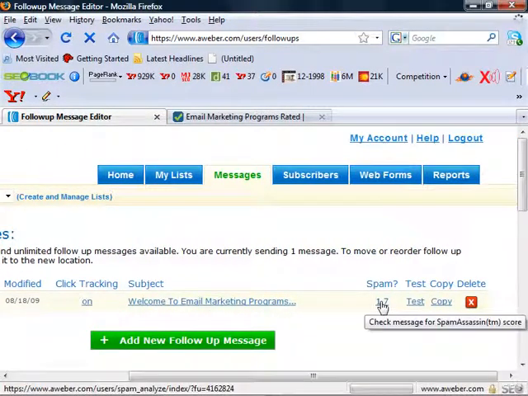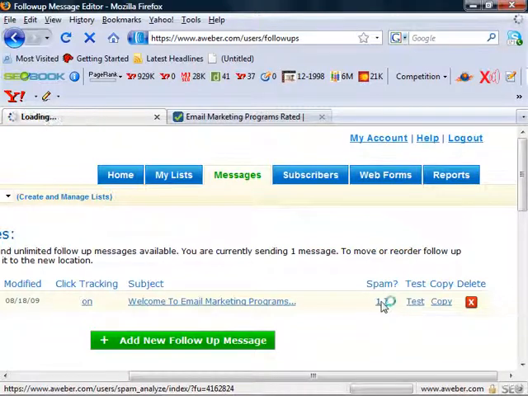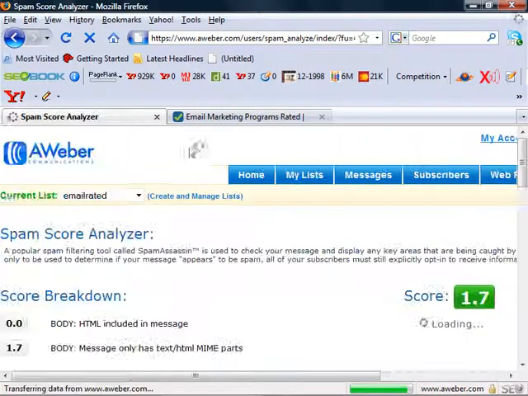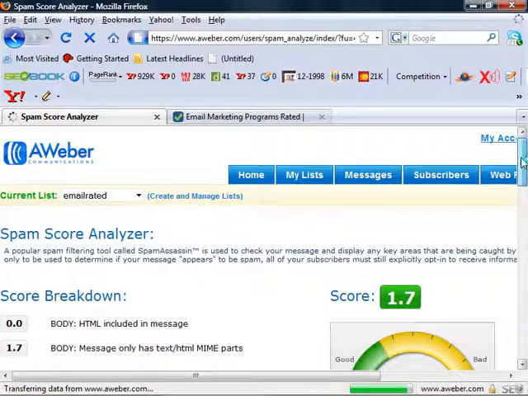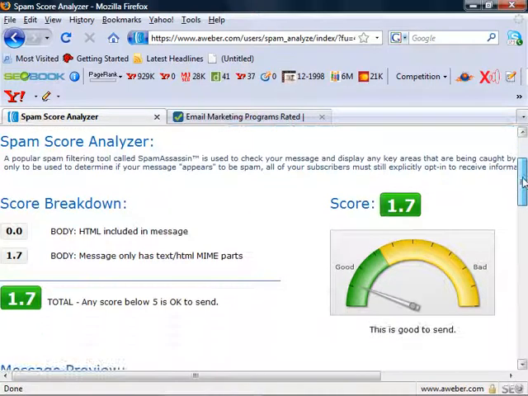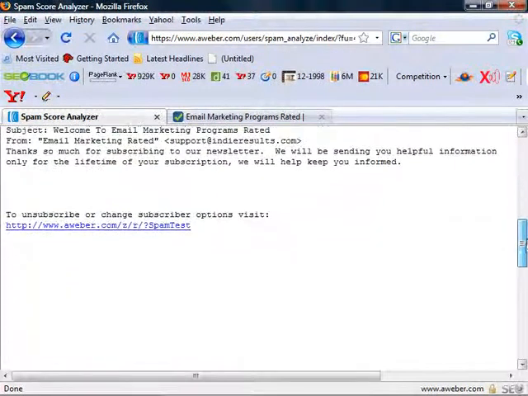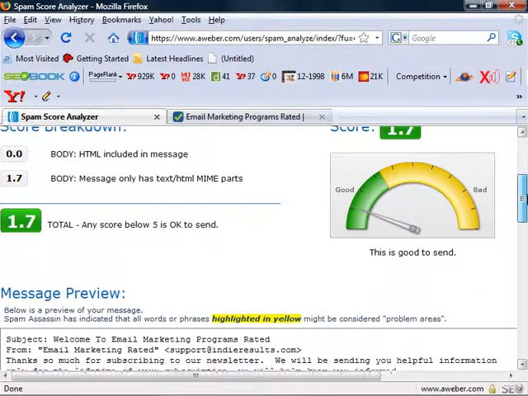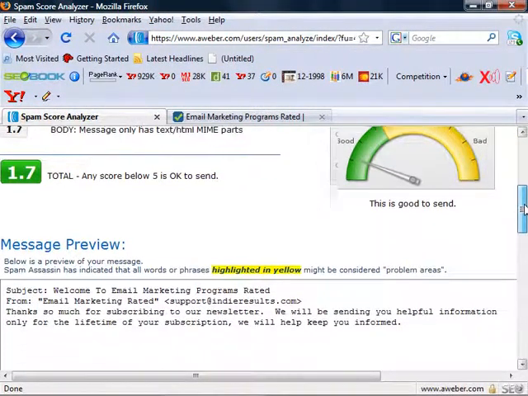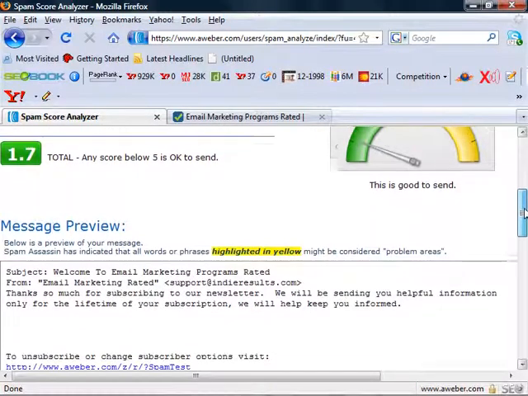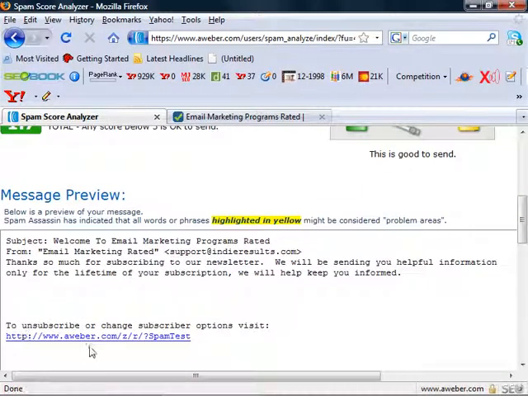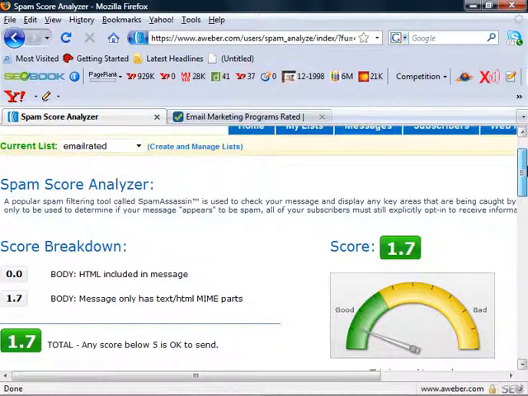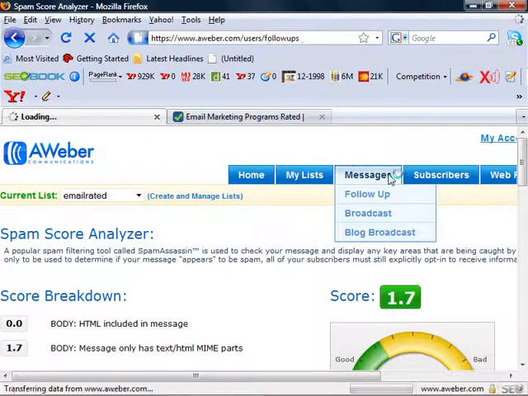Your spam rating, this will tell you if you have spam issues, things like that. If you click on it, very helpful tool. It tells you if you're in the good range, the bad range, the spam range. It'll tell you areas where you can improve. Obviously, this email, there's nothing to it. I think if I took out this hyperlink, it would probably lower the spam score, but 1.7, there's nothing to worry about there. Back to the messages.